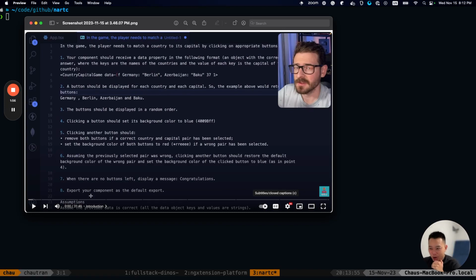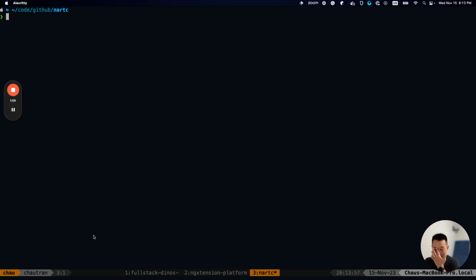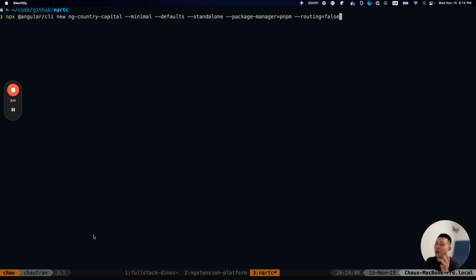All right, so let's get started. We're gonna start with generating a new Angular application. I will do the Angular CLI. I typed this out before because it's so long. So I want the minimal flag, no test, none of that extra files. I don't remember what defaults does, but I have it in my command history, so I just use it. I want this to be a standalone application. I want to use pnpm for my package manager, and I don't want routing.